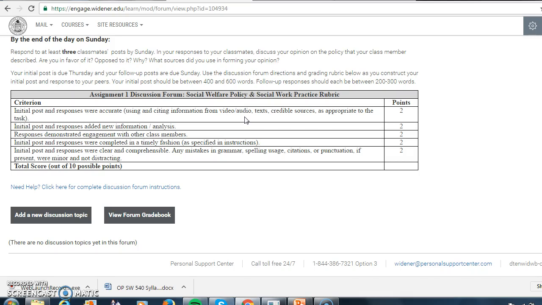And that's really important because often, we will disagree with policies or with others' opinions, or we may agree with them, but either way, we need to be able to defend our position and substantiate that, using sources, which really strengthens our argument and our position. So that's the assignment in a nutshell.